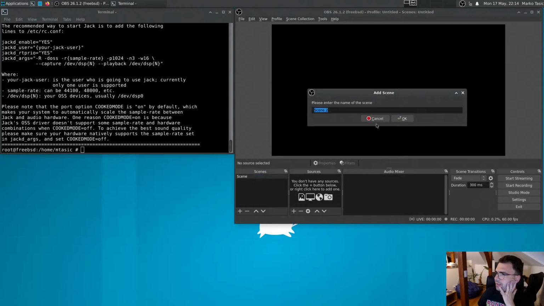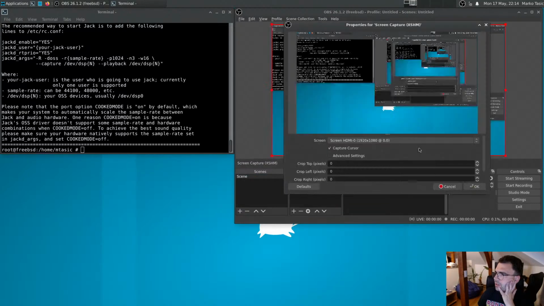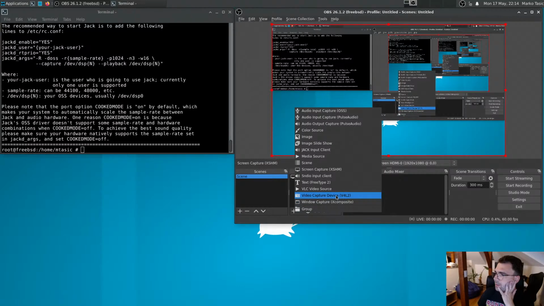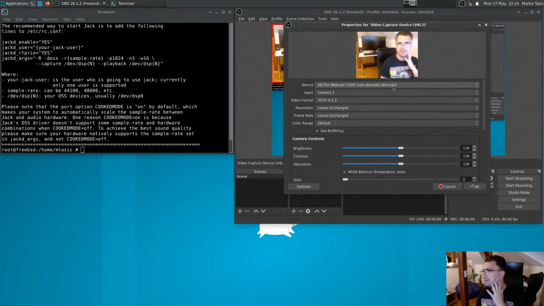Let's add screen capture, yeah. Thank you. And also let's add capture device, yes please. And the camera works. Believe it or not, when I leave resolution and frame rate unchanged on FreeBSD, it works better than on Linux. I'm not kidding. Like I had to lower the resolution and everything here on the one where I'm actually recording.